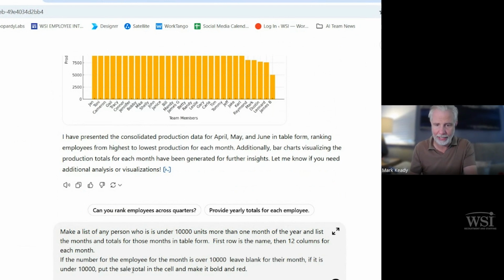If it is under 10,000, put the total in the cell. I'm not sure if I want to use bold. Put the total in the cell, not the sale, the total production numbers. Put the production number in the total cell. There's our prompt. So there we go.